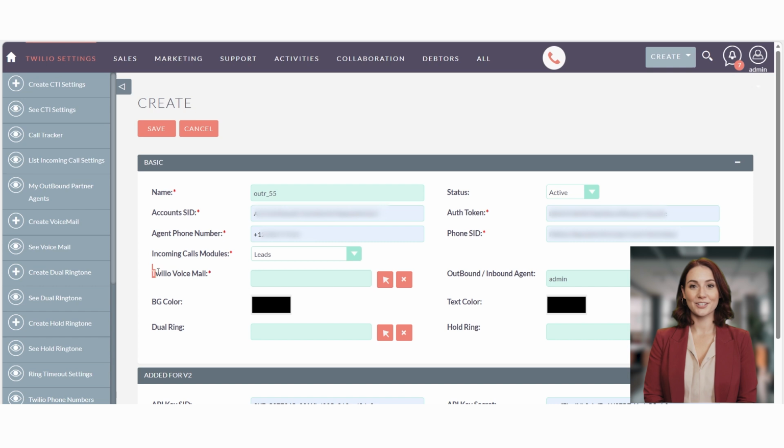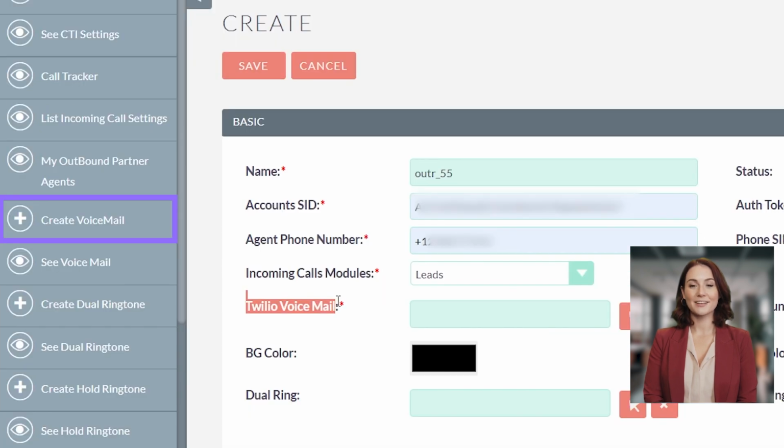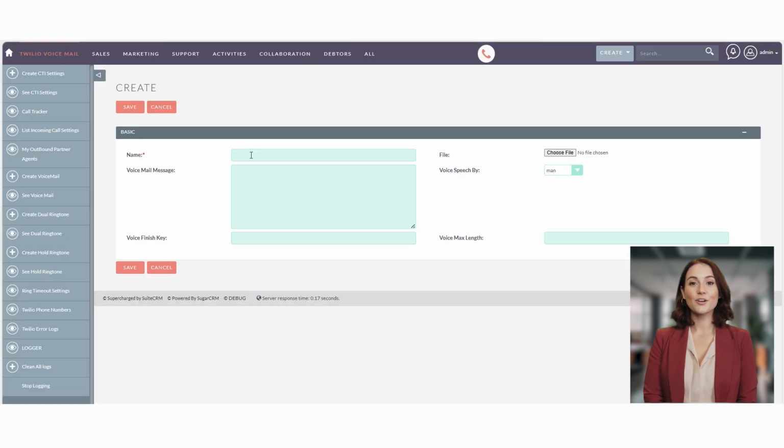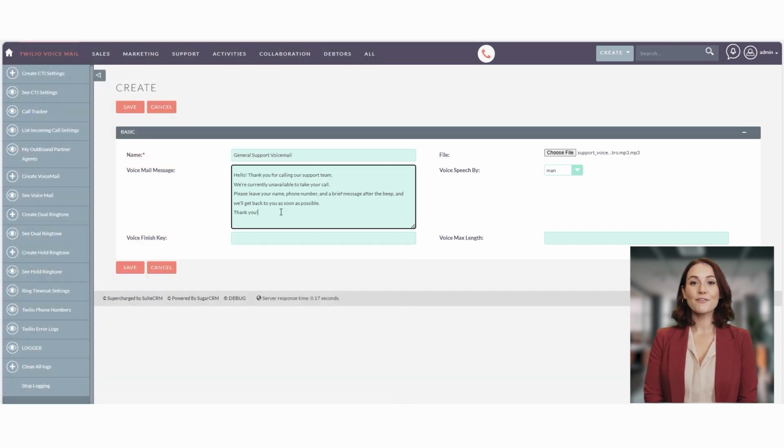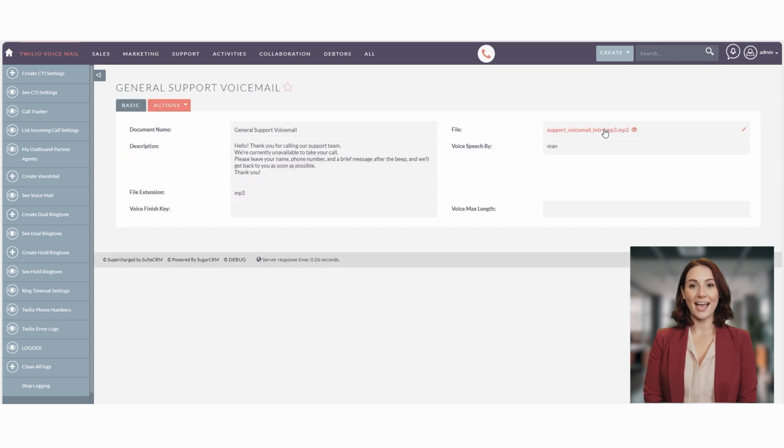Now let's configure voicemail. From the left sidebar, click on Create Voicemail. Enter a voicemail name, then click Choose File to upload an audio file or select an existing one. Choose the voice type if required, then click Save. Your Twilio voicemail is now created.